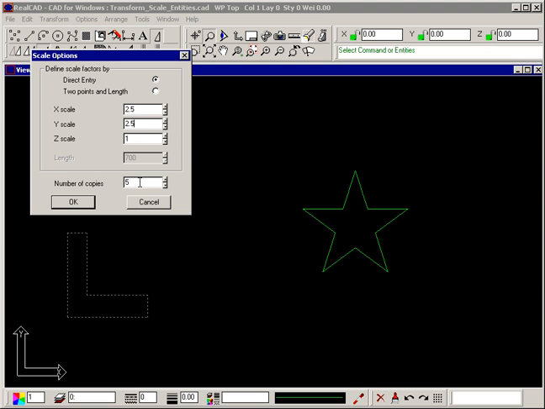If the number of copies is set to 0, the selected entities themselves will be changed by the scale factors entered. However, if the number of copies is greater than 0, the selected entities will remain unchanged and a copy or copies of them will be created at the appropriate size.